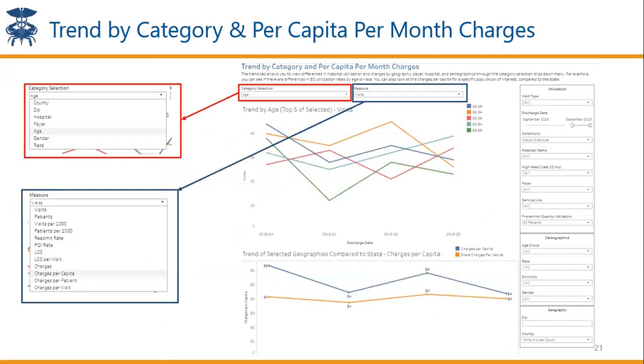Okay, this is showing you the options that you have for the category and the measure selections. So for category, you have your two geographies, as well as you can view it by hospital, payer, age group, gender, and race. If you select a category that has a lot of values, such as hospital and payer, again, it will only show the top 5. If you want to select different ones, you can use the filters on the right-hand side to select, for example, the 5 hospitals that you are interested in seeing.